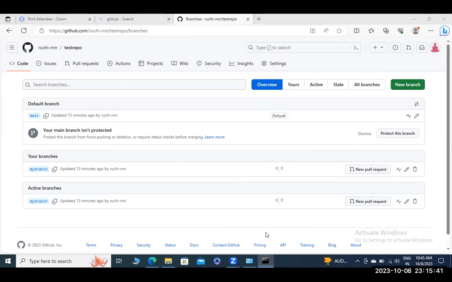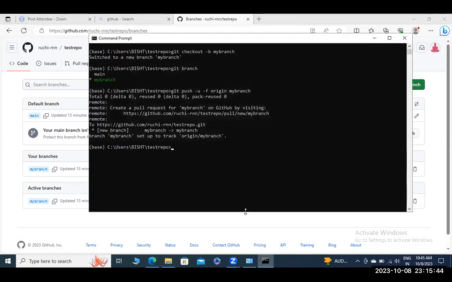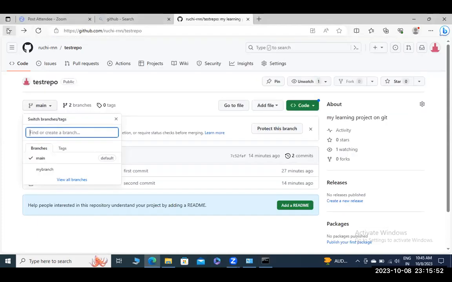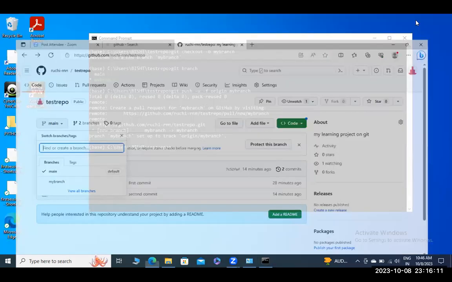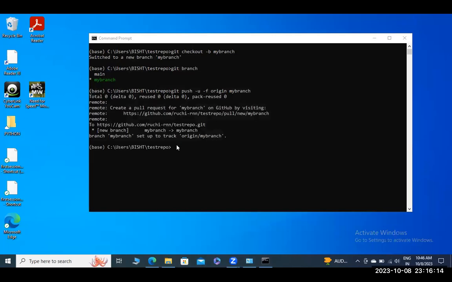Now come to your command prompt. First minimize this and come backward. Remove this pop up by clicking it there on the GitHub. Okay, fine, no issue. Just wait. Next thing that we have to do.